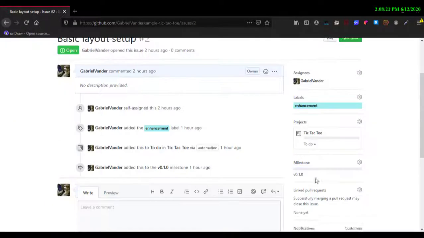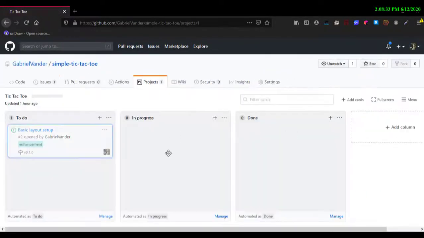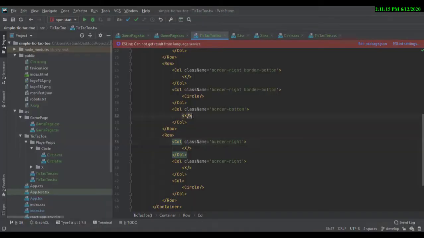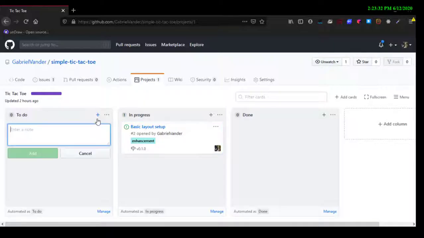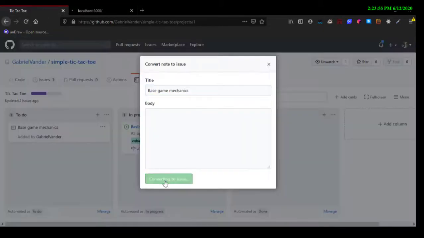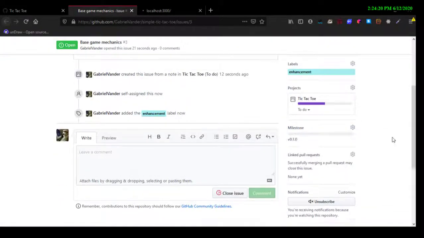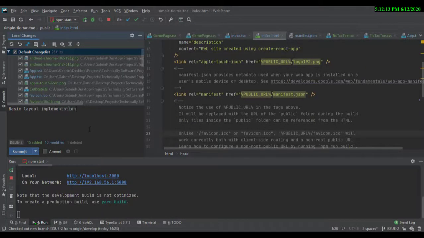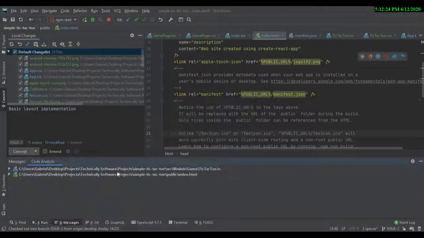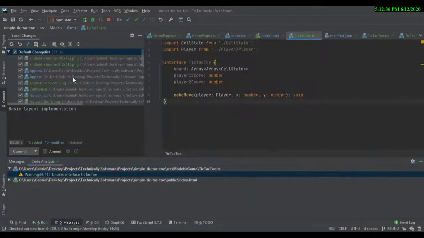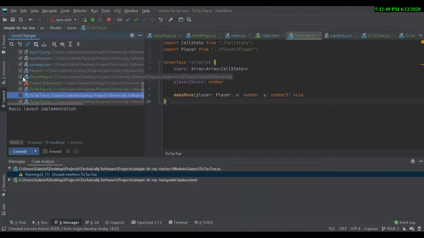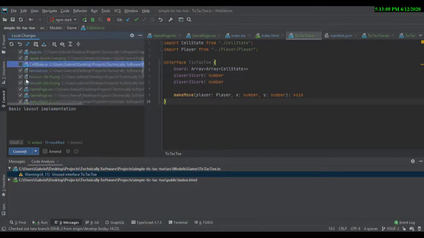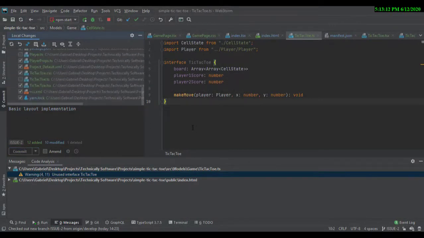Something that I should have done since the beginning is to use the GitHub Kanban board to organize my project. So what I did is I created some issues, and I created a milestone, which will be the version of this project, and it will be 0.1.0. I thought that I could do everything in one go, but I don't think that's gonna be the case. I think I underestimated the project a little bit.